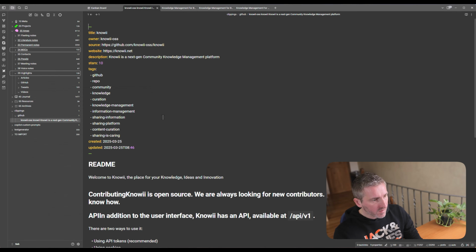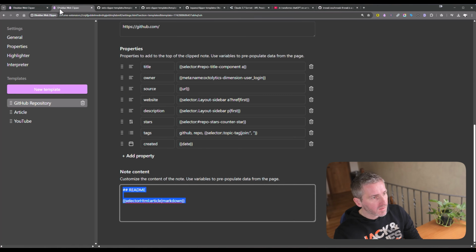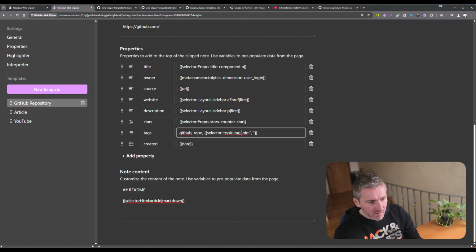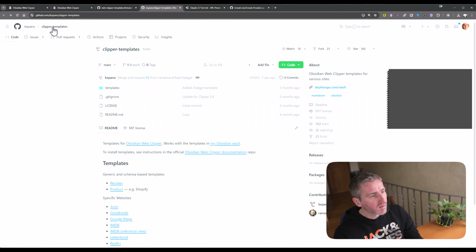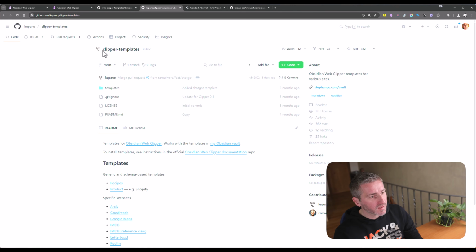And so if we go back to the template, I can customize it a bit. And instead of using those tags, I don't want the tags of the repo, I just want my own. And so I'm going to use type/highlights and highlights/GitHub in this case.